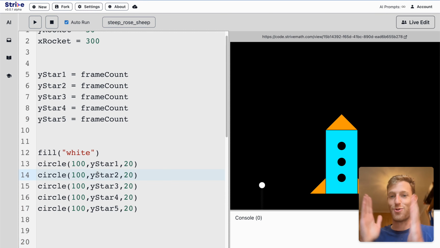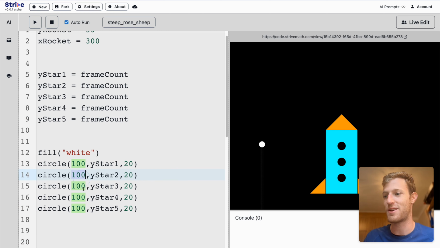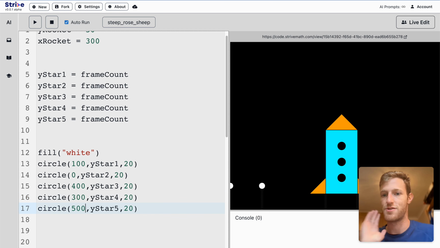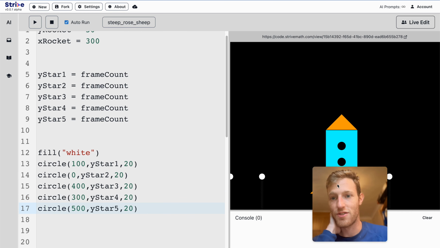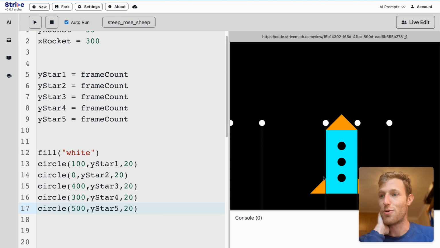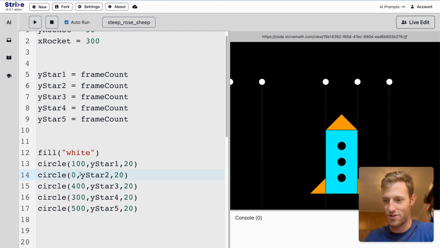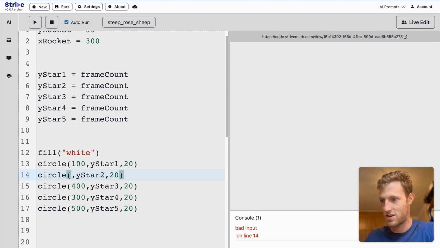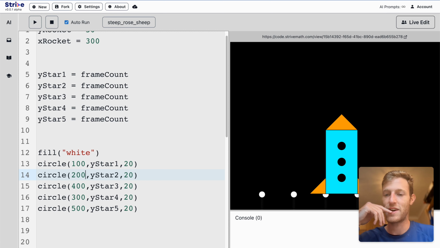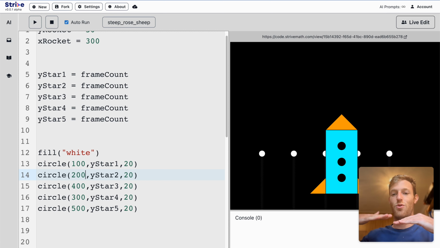Okay, now they're all on top of one another, which is why this is happening. So if we change our X, let's give it something random. Let's put this at 0, this at 400, this at 300, this at 500. We get all of the stars moving across. Oh, that's my face. 0 doesn't look that great. Let's go 200. Okay, now they're all aligned.